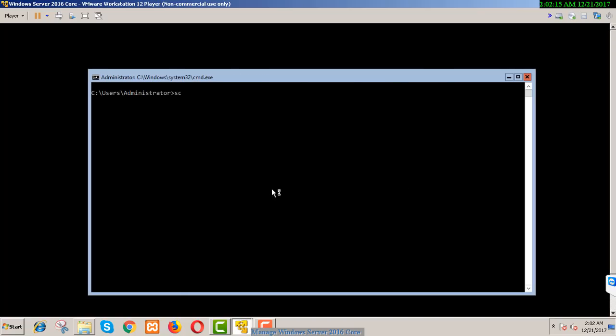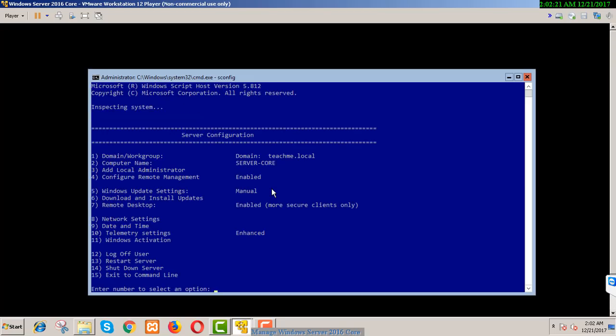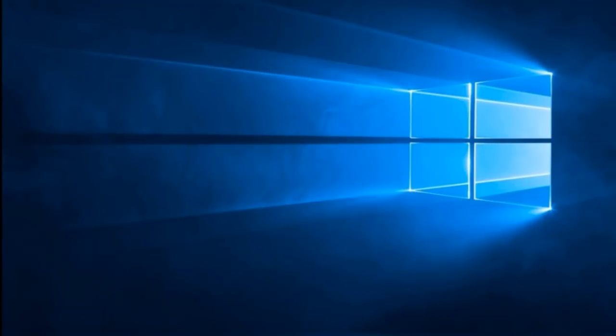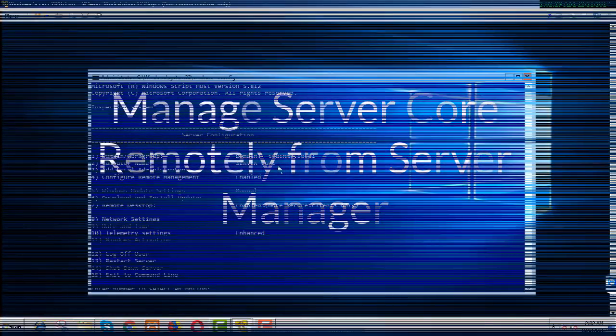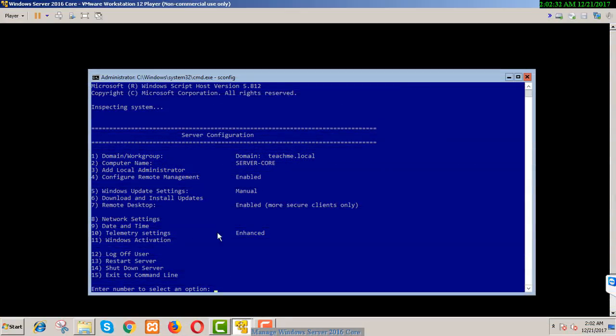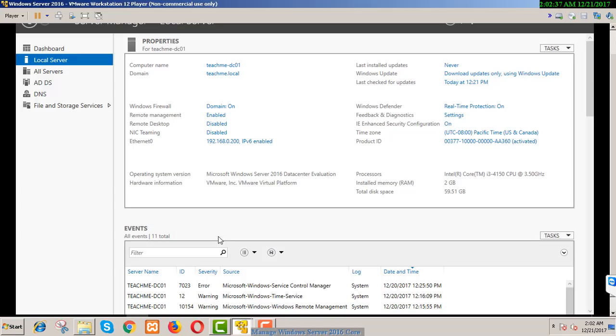You can type sconfig again. Now you can see here domain teachme.local, and the name of the computer is server-core. So we can manage Server Core from your graphical DC as well.